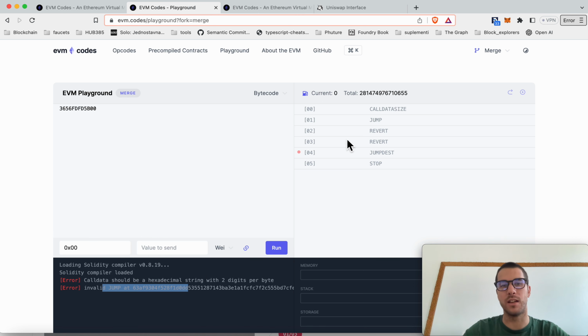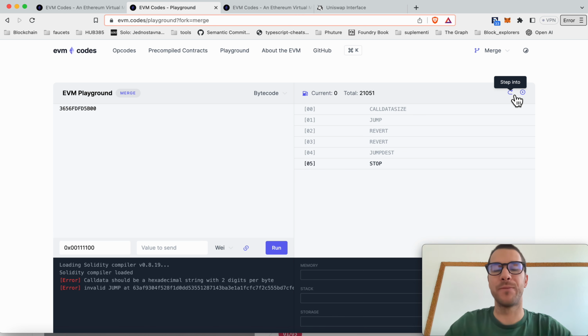So as I said, the puzzle is pretty straightforward. We need to jump to position number 4, which means that the call data size should be 4 bytes. And as I've said, this is in hexadecimal. So we need to input something which is 8 characters. So it can be just 11110000. Okay, let's try that. CALLDATASIZE. We have 4 on the stack, and we jump to the destination, and that's it. Thanks for watching, and see you in the next puzzle.